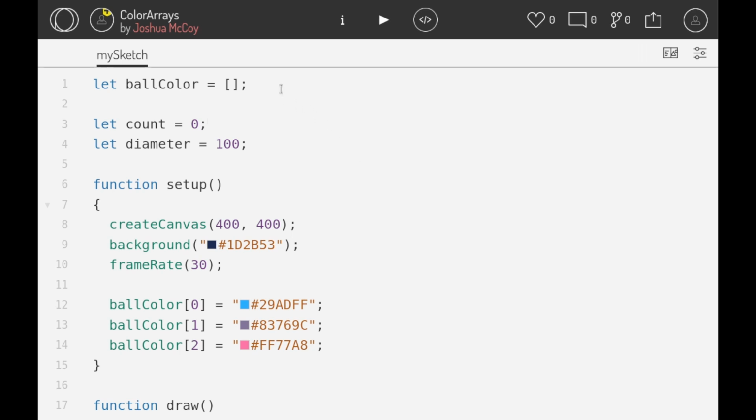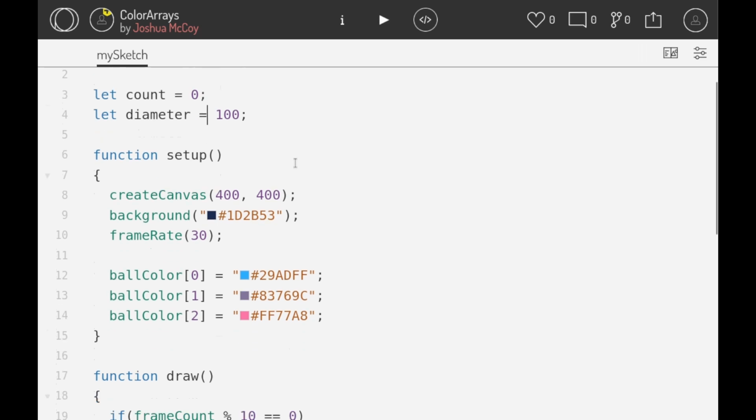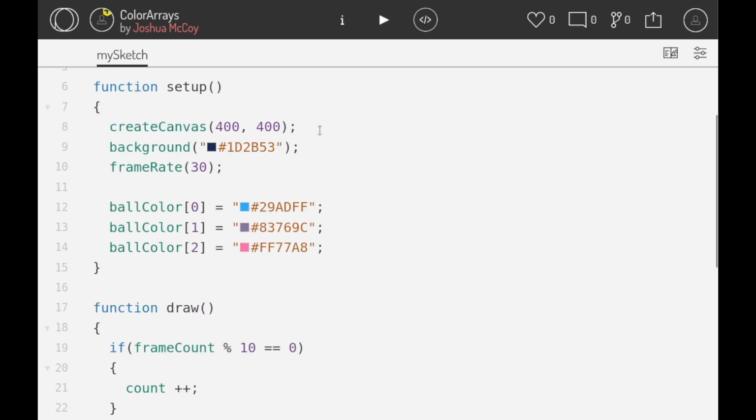So the first thing we do is we initialize an empty array and assign it to the name ballColor. So ballColor is an empty array now. We have a count variable at 0. We have a diameter equaling 100. A setup function where we create a canvas of 400, 400, give it a background color, set the refresh rate to 30. Give 3 different ball colors inside the array. So array index 0 gets this bluish color. The purplish color gets into index 1 of the ballColor array, and the orange color gets into index 2 of the color array.